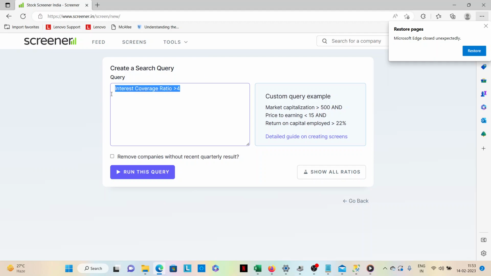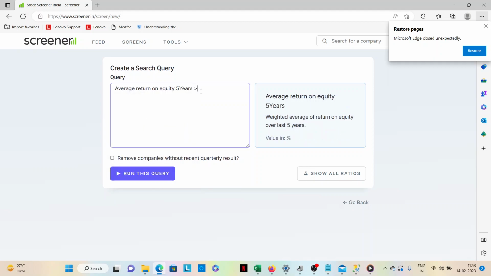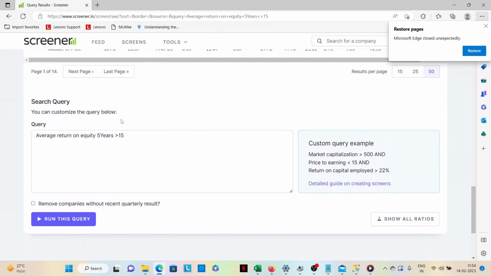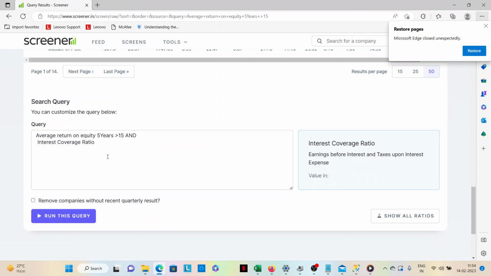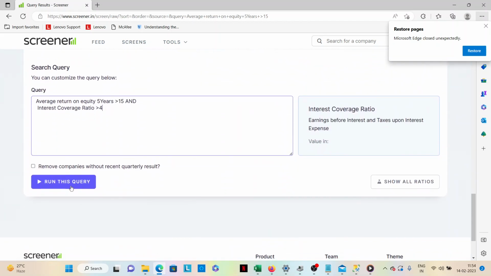Now I won't apply this filter yet. I just want to have a quick look at return on equity, return on equity over 5 years, and that's 15. Then we apply the other filter. That makes sense. So 667 companies have a return on equity over 5 years of 15, and now we add interest coverage ratio on top of it. I'm picking 4, but you can choose maybe 2. I saw 2 somewhere.